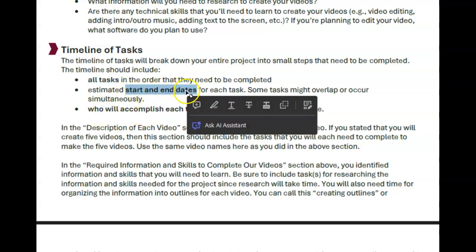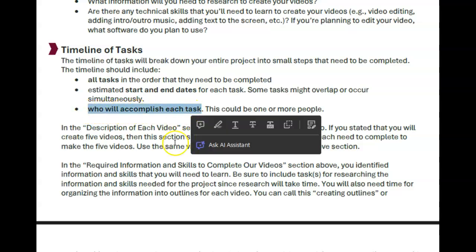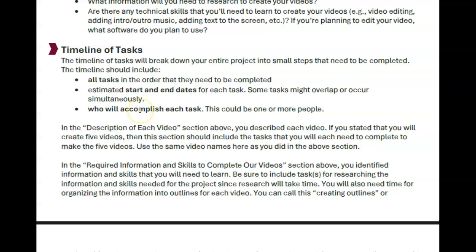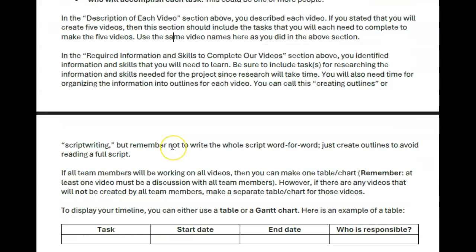Start and end dates for each of the tasks, and then who is going to be responsible for accomplishing each task. So make sure you read through this information carefully. Again, I'm very much testing your ability to read and follow instructions exactly. And if there's anything that you don't understand, please make sure that you email me or come to my office hours.